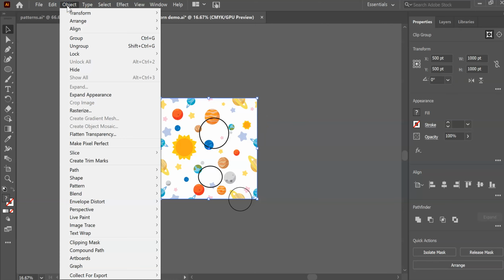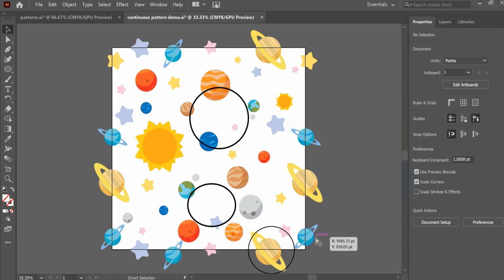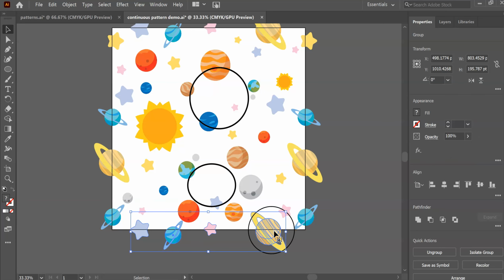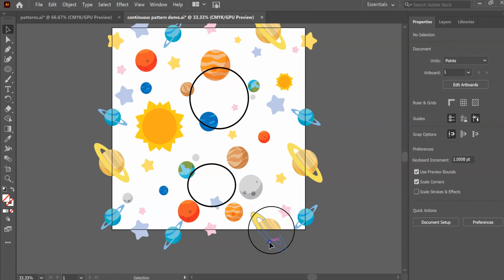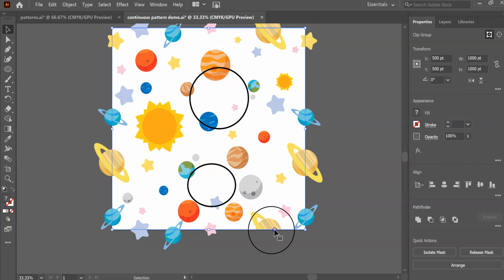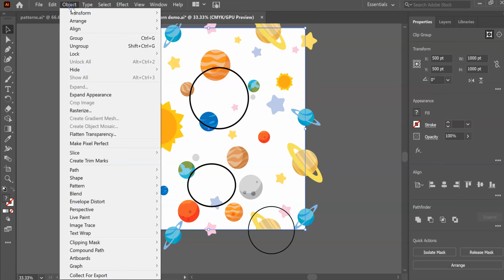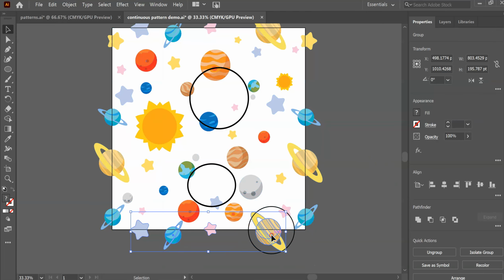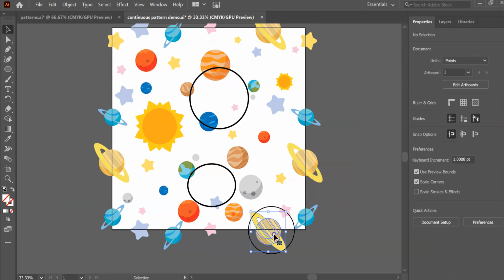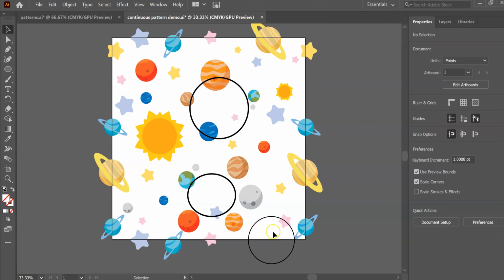Okay, now we're going to release the mask. So object, clipping mask, release. Okay. So I'm going to ungroup, and we're going to get rid of Saturn. And I know, which is really sad because I like this one. Why is there another mask in here? Check. Release. Okay, there you go. So there was another mask in there. So I want to get rid of this. Ungroup. Delete this one. I'm going to replace it with a different one.